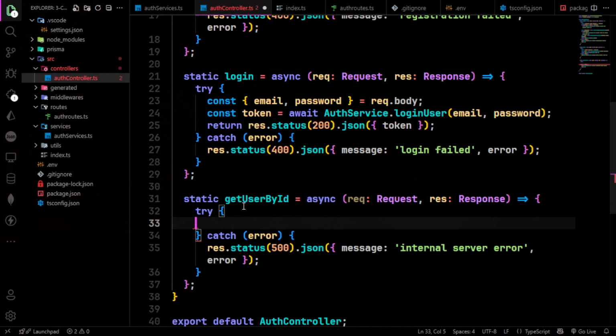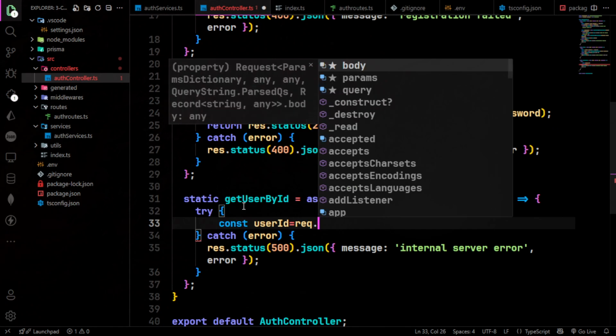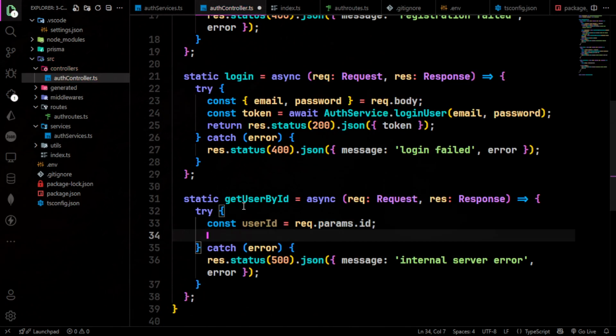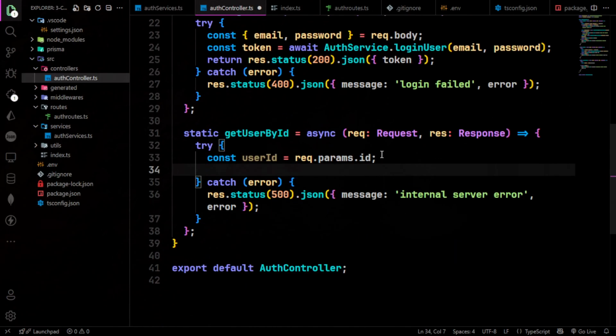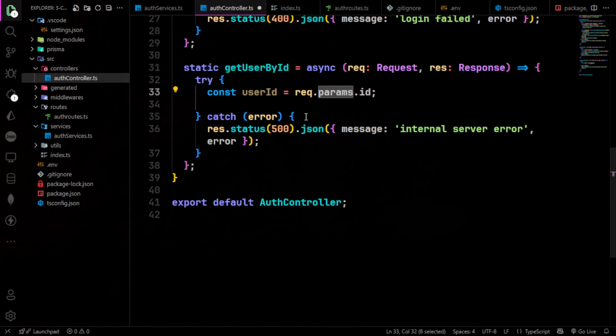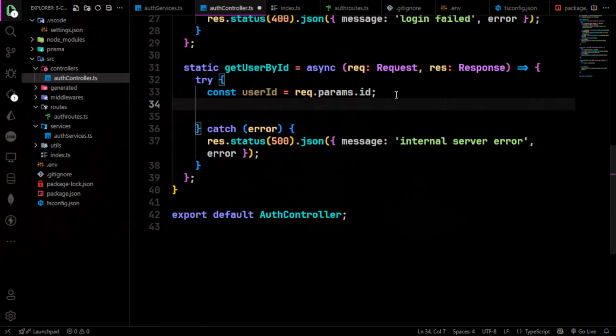First, const user id equals req.params.id, because when getting the user I will give /1 for getting the user of id 1. So I have to fetch that id number from params. Request.params.id will give me the id of the user that you want to fetch from the database. So in user id it will store the id of the user.